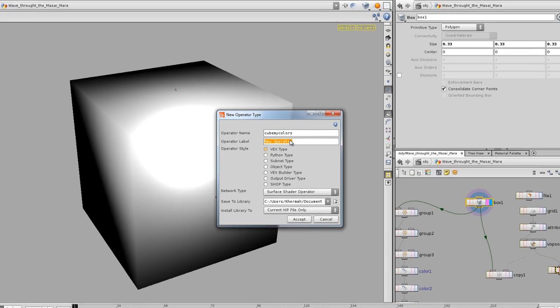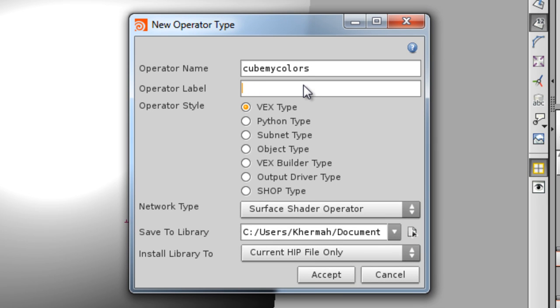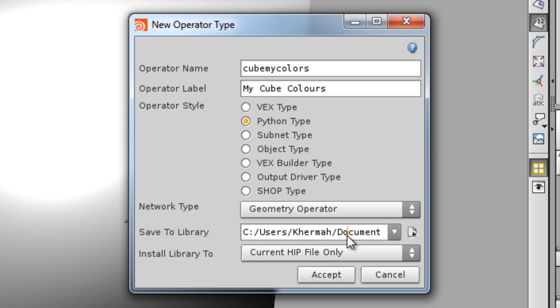Cube my colors, and then we're gonna give it a label of my cube colors. So cube colors, let's name it like that. And yeah, cube colors. I know it's not an O, it's a U in there, and it's a geometry whatever. We're gonna name it cube color, and it's gonna be only the curry file only, and accept.